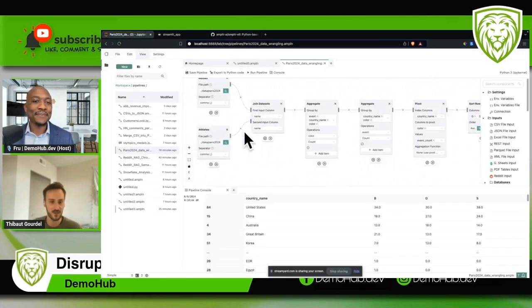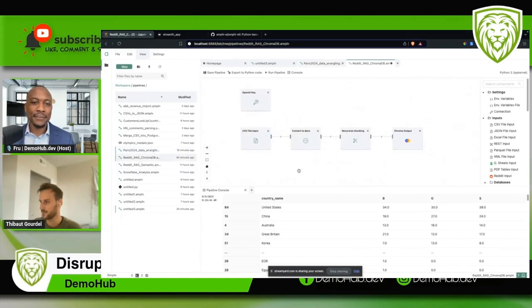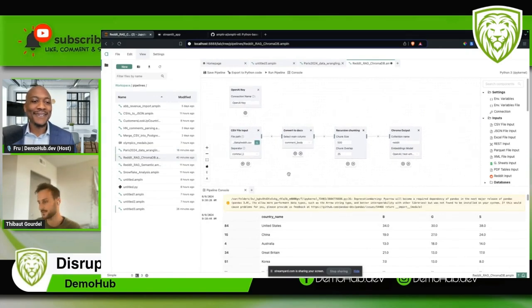I had this data manipulation pipeline, but I had another pipeline that I had prepared, which is a RAG pipeline. Let's take a look at it. It's a pretty simple pipeline. RAG stands for Retrieval Augmented Generation. Basically, when you use an LLM and you want to have accurate responses based on private data.